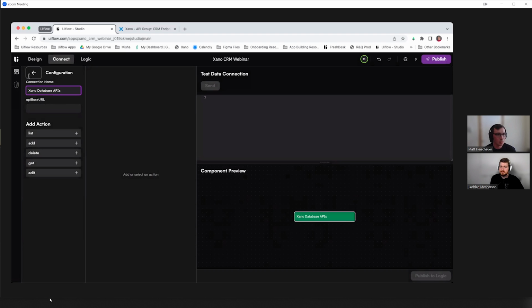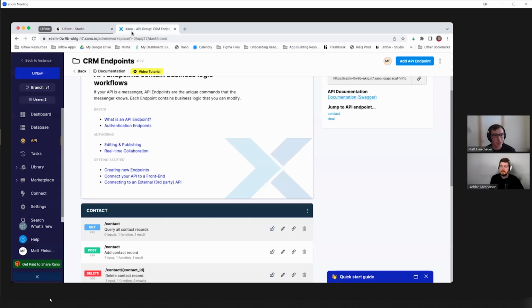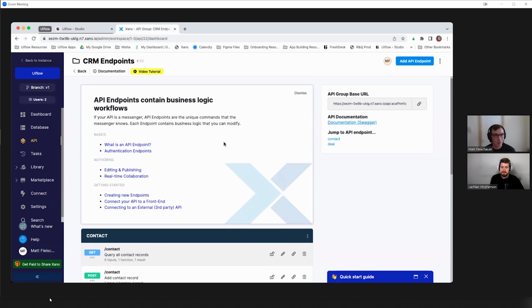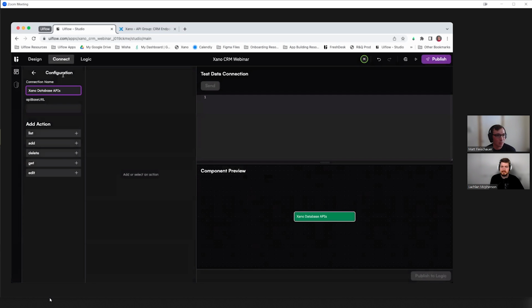You can name the connection, and then you need the API specifically for Xano. There are some configurations that make this a little easier. If I pop over to my Xano API group that Lachlan was explaining, you get these out of the box for free, so this makes it very easy. We're looking for the group base URL. You can quickly copy that, pop back over to Uiflow, and paste it in our API base URL.